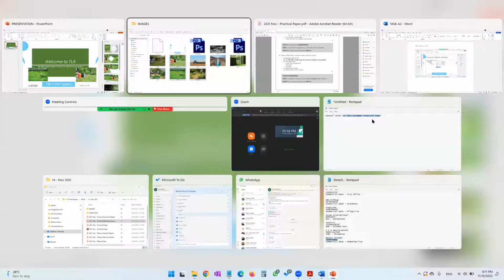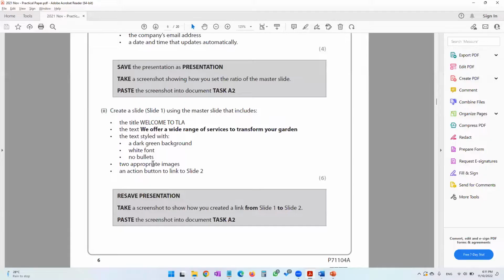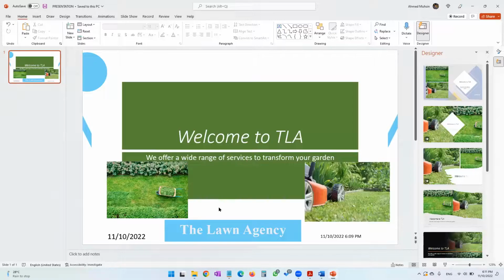The next thing that's supposed to be done is an action button to link to slide 2. So we need to have an action button. I'm going to put that button over here. So when you click that button, it's going to go into slide number 2.